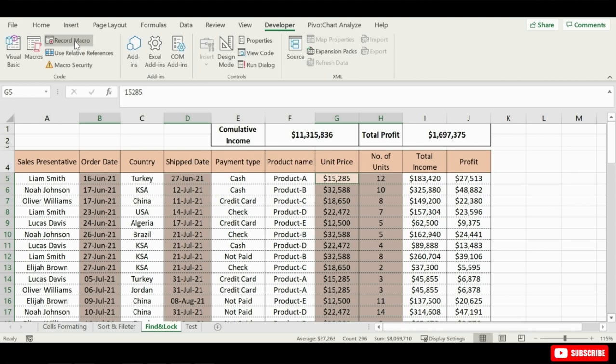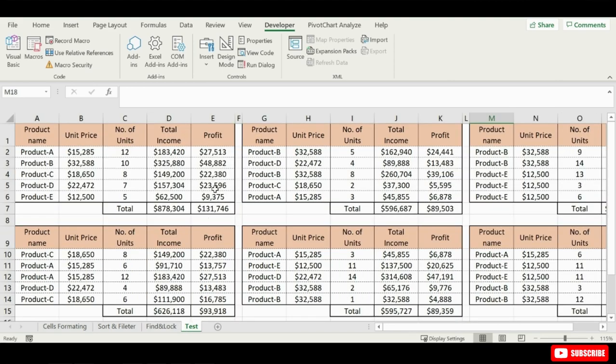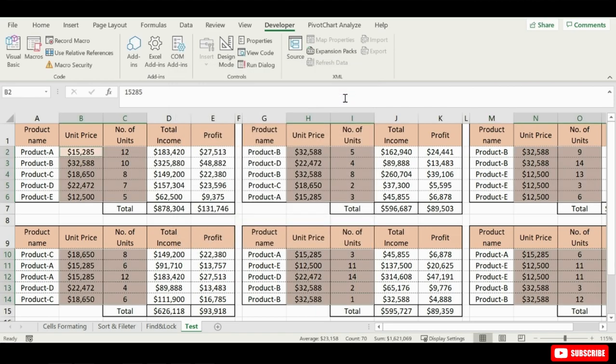And now if we want to test this and see if it works, we can go to a completely different looking sheet here, and it should still work here. So, I'll go to my Macros button up here. I'll find my macro, which is called Unlock Cells. And I'll click on Run. And here we go. It's worked perfectly.